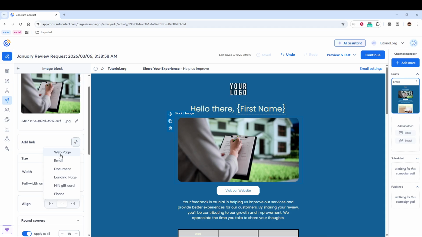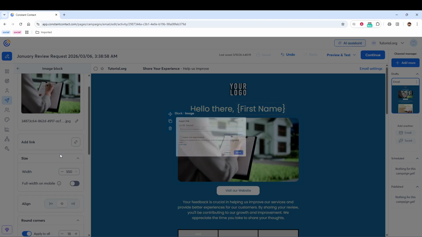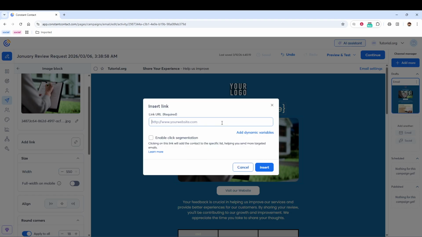After the link options open, select Web Page from the drop-down menu. This setting is used when you want the image to link out to a standard website address, such as a page on your site, a blog post, or a landing page.